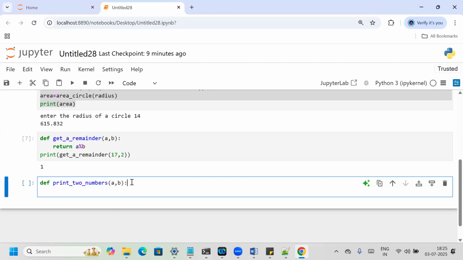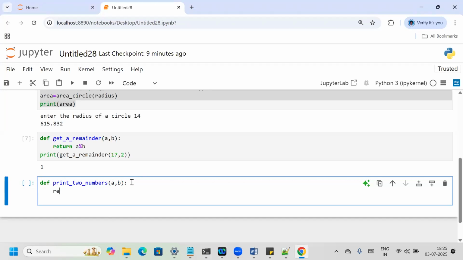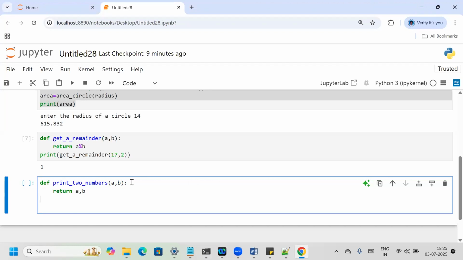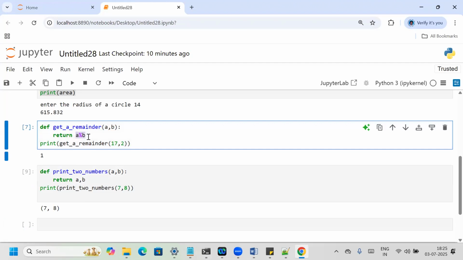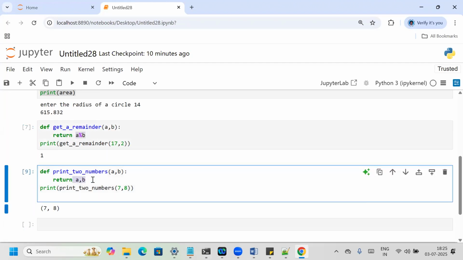See guys, now I will tell you all the variations, right? So I'm telling that return A comma B, correct? So what will it return, guys? It will return the values A comma B. So I will call print and pass two numbers, suppose 7 comma 8. Very simple. If I run this code, you get 7,8 printed as it is. So guys, what I'm trying to say is, you can return a single value in the return statement.